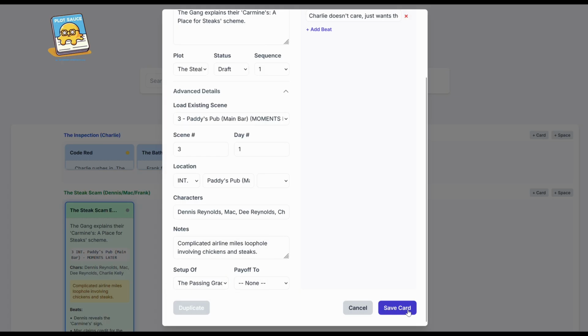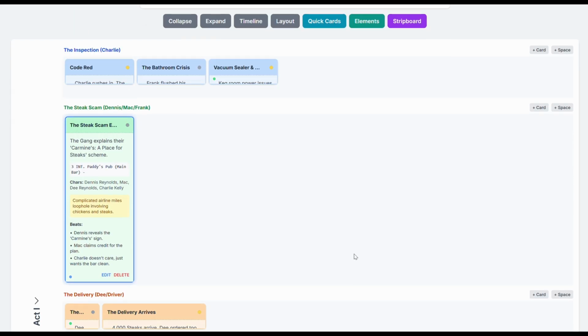On the timeline, plot cards may appear with two colored dots. The dot in the top right is the status of the card: Draft, Key Moment, Needs Rewrite, or Final. The dot in the bottom left indicates whether a card is connected to another, blue meaning that it's defined, green meaning it's connected. You can see which card it is connected to quickly by hovering your mouse over the dot.